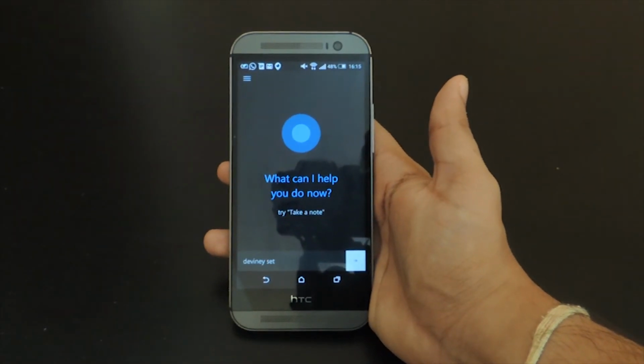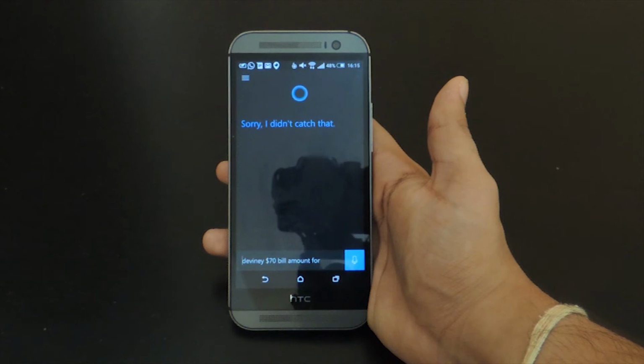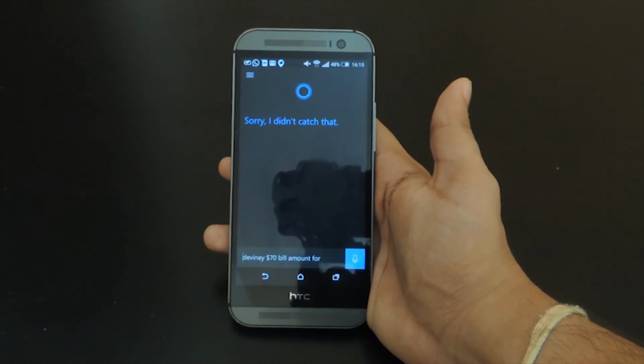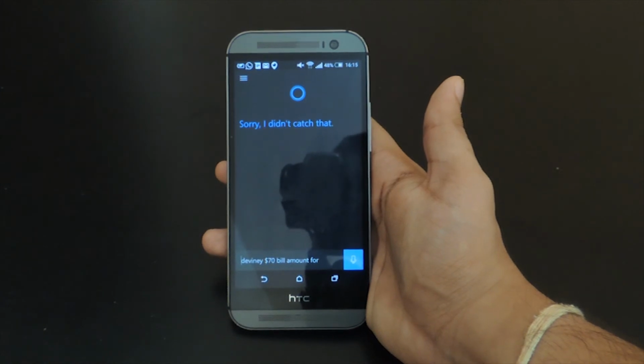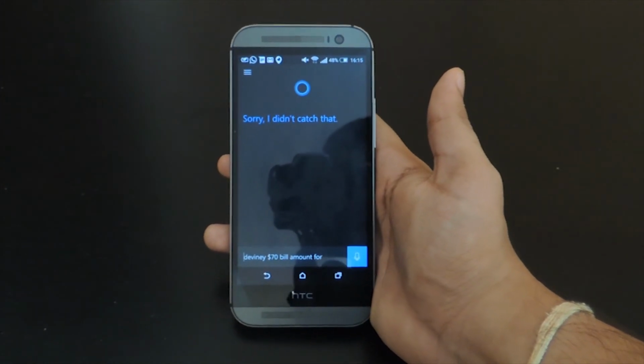Divide a $70 bill among 4 people. Alright, so it's not really recognizing what I'm saying, and this may be due to the beta version of Cortana. Anyways, that is all for this video. As you saw, Cortana is still in this beta stage and it's not even out officially through Microsoft.